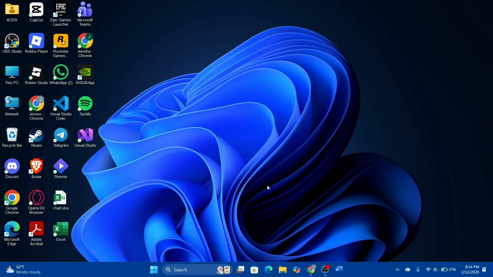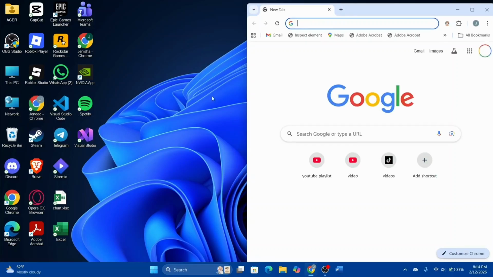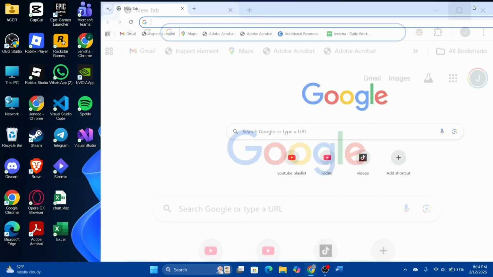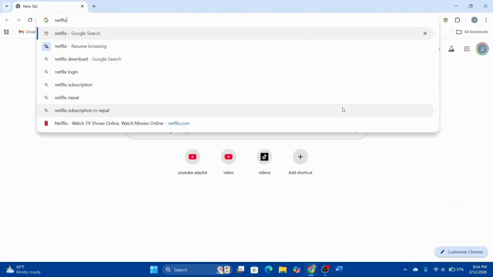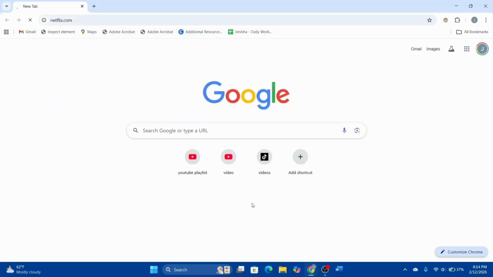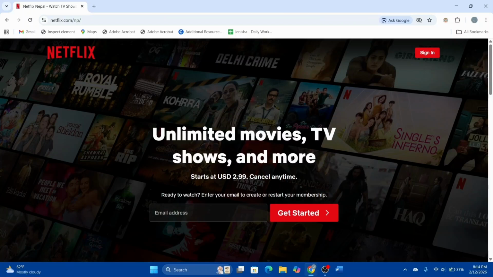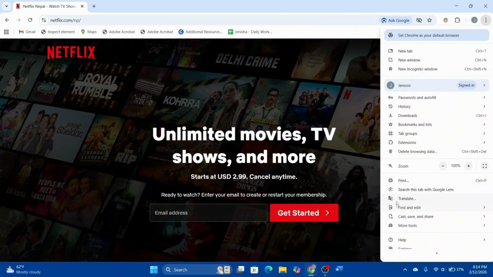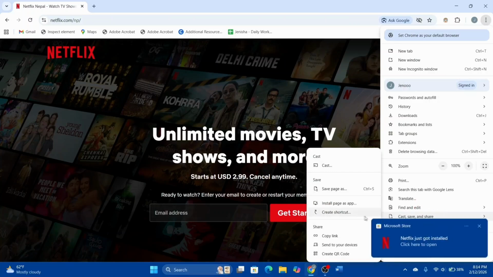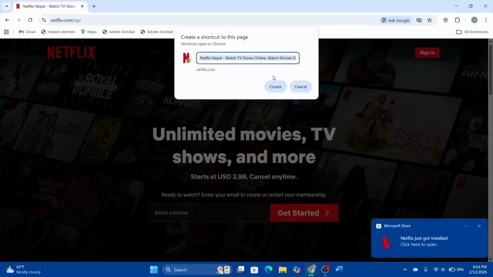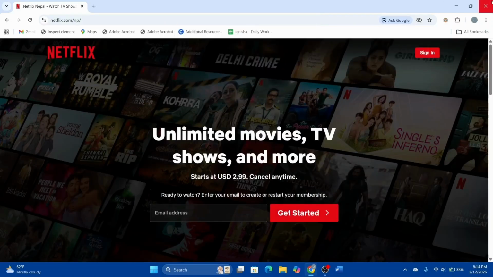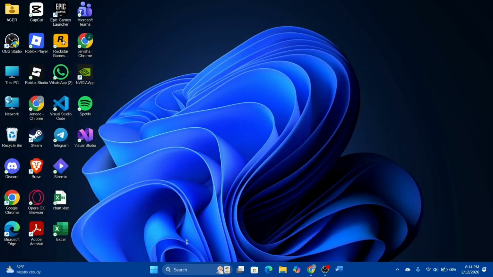If not this, we can download it from Chrome as well. So access your browser, even if not Chrome, any browser, and go to netflix.com and hit enter. Once we find it, we can sign in if we're not signed in, and click on the three dots at the top, look for cast, share, and save, and look for the option called create shortcut, and create a shortcut for Netflix. Click on create and confirm it, and you will find the Netflix application on your device.